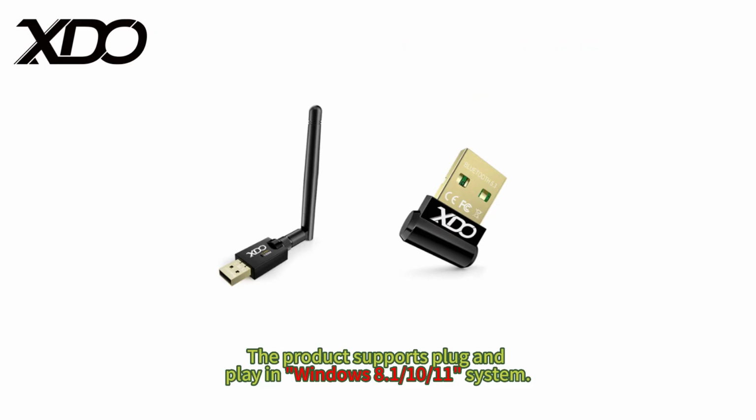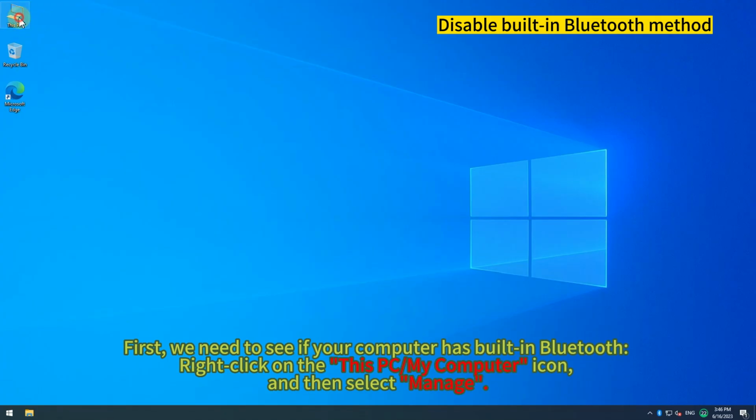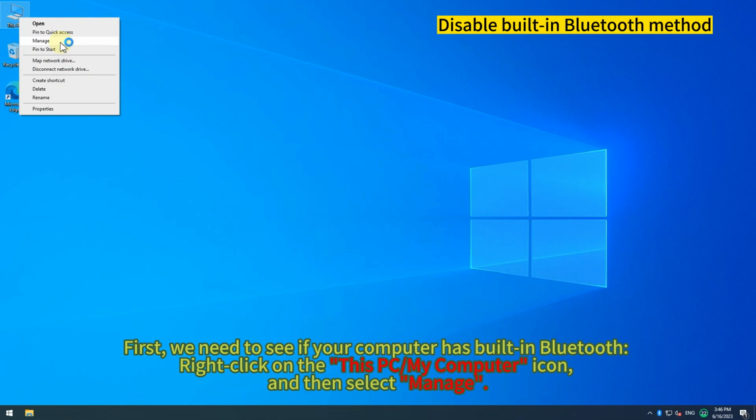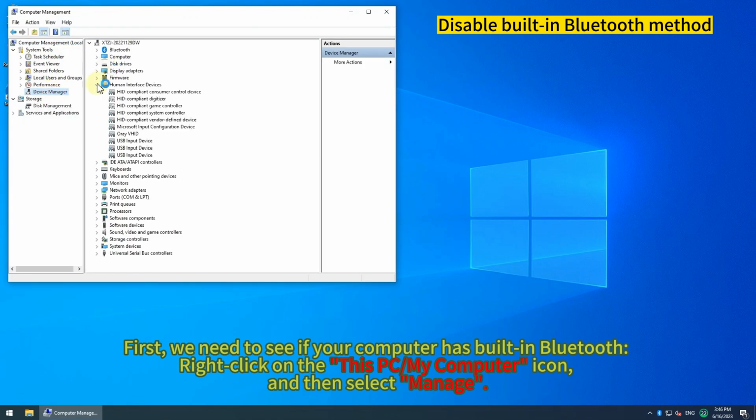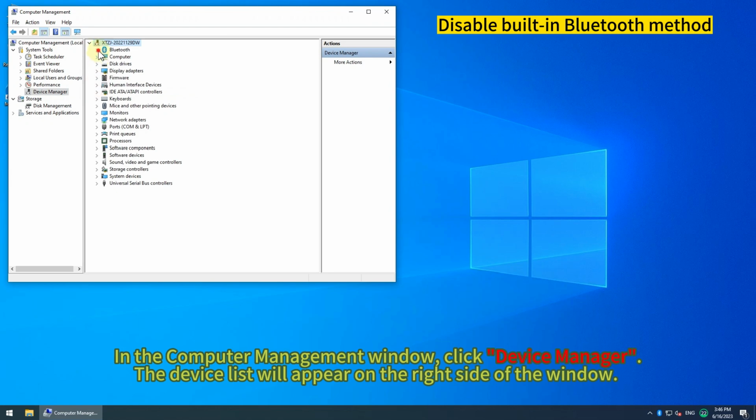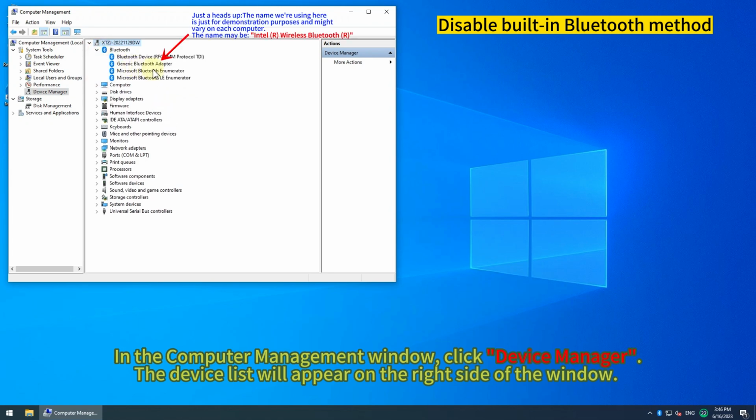The product supports plug-and-play in Windows 8.1, 10, and 11 systems. First, we need to see if your computer has built-in Bluetooth. Right-click on the This PC, My Computer icon, and then select Manage. In the Computer Management window, click Device Manager. The device list will appear on the right side of the window.